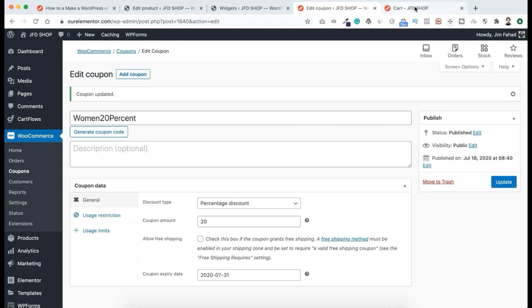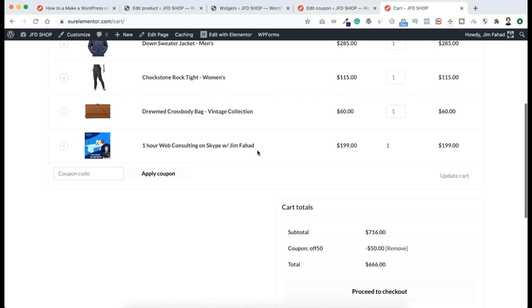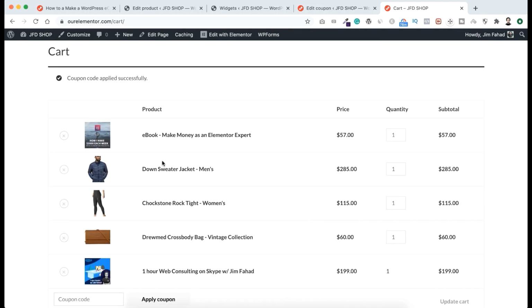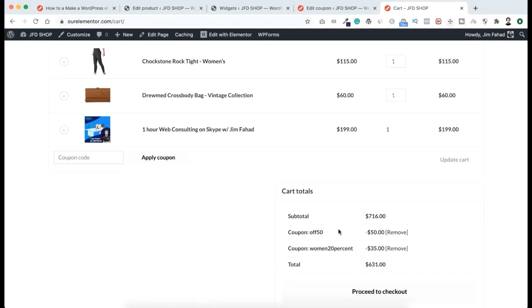And this time if we now go back to our cart page and refresh the page, here we can see the off 50 discount, and this time if we put the coupon code women 20% here and click on apply coupon, now it says coupon code applied successfully. And if we now have a look, see now both coupons have been applied here. So for the off 50, $50 is subtracted, and for the women 20%, $35 is subtracted. In this way you can offer attractive coupon codes.